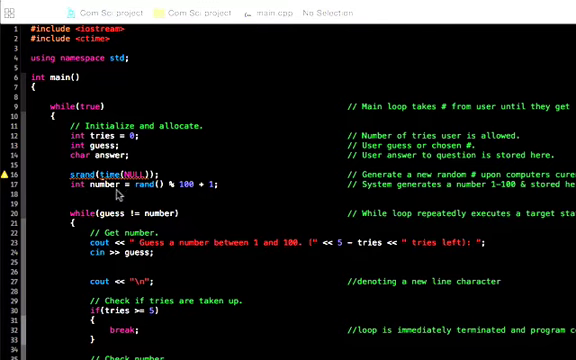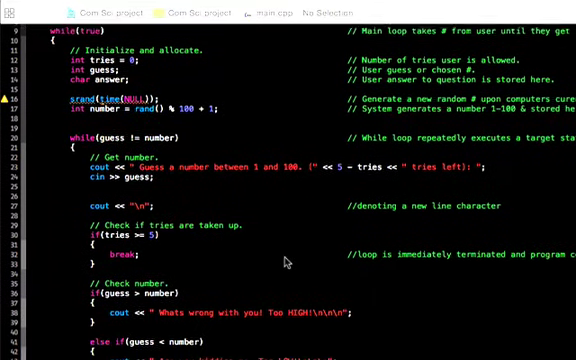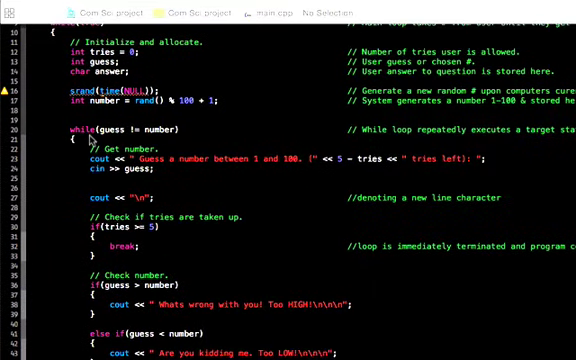Next you have int number equals rand() % 100 + 1. Well, this is not 100 plus 1, but it's telling us that the randomly generated number is going to be between 1 and 100. Okay, next we have our while loop. And this is going to basically tell our user to guess a number between 1 and 100.